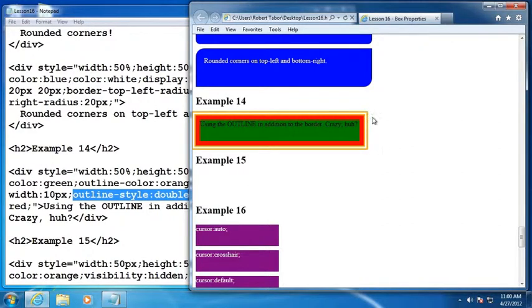The outline does not add to the underlying margin, padding, border, and content area that makes up the width of your block style element.